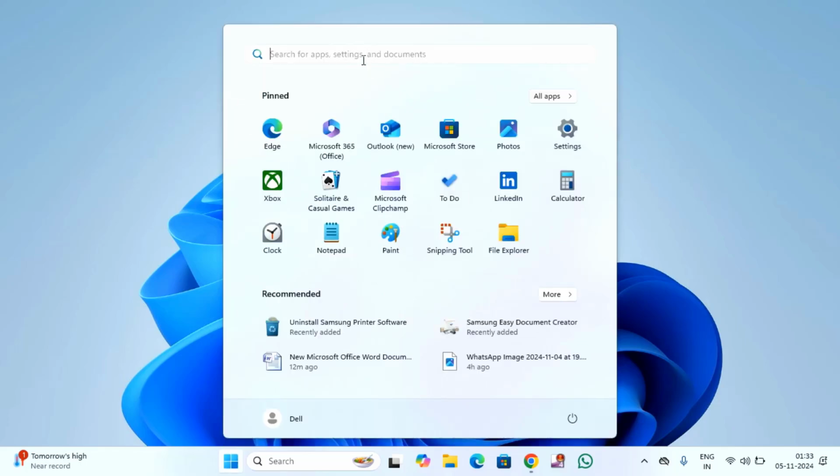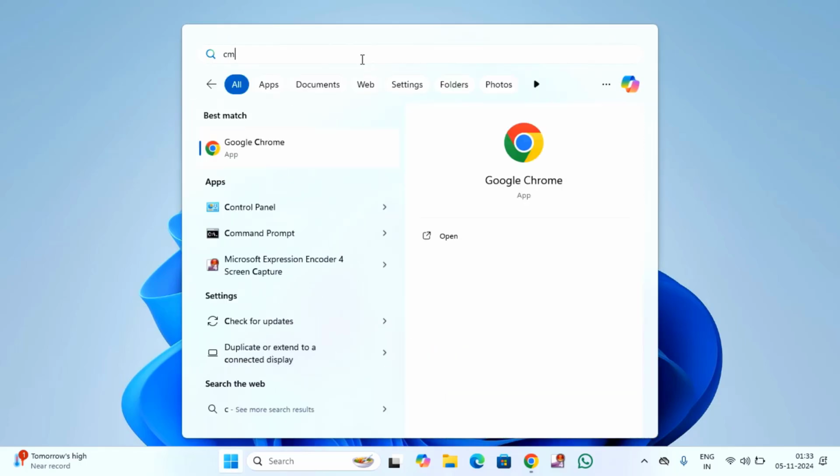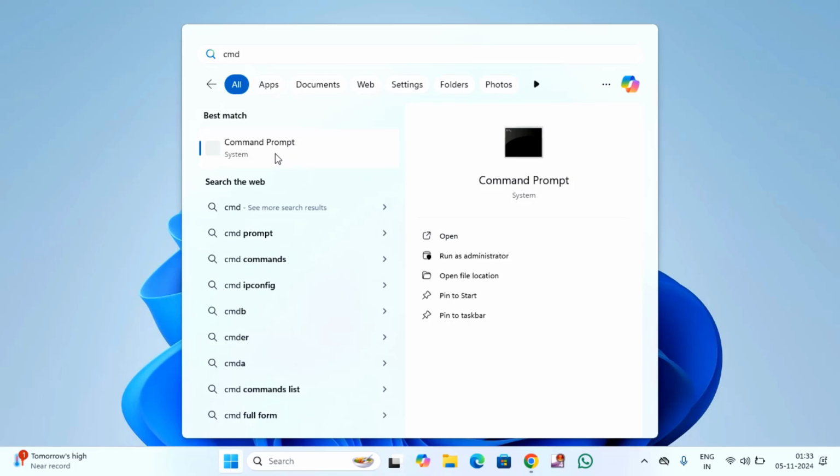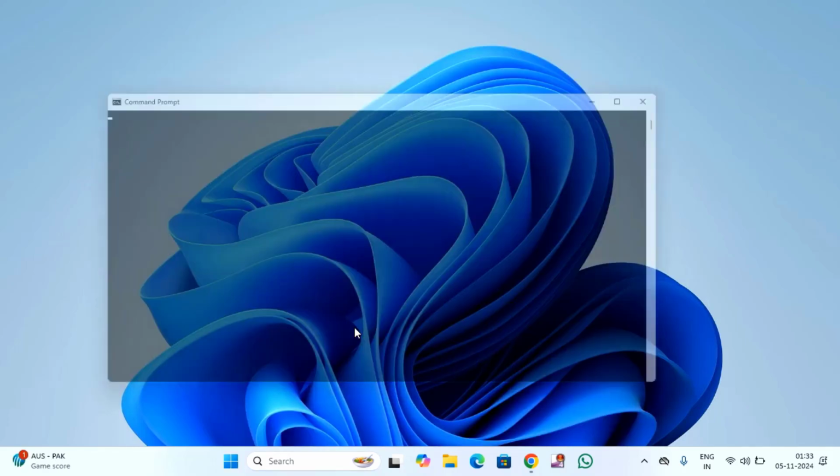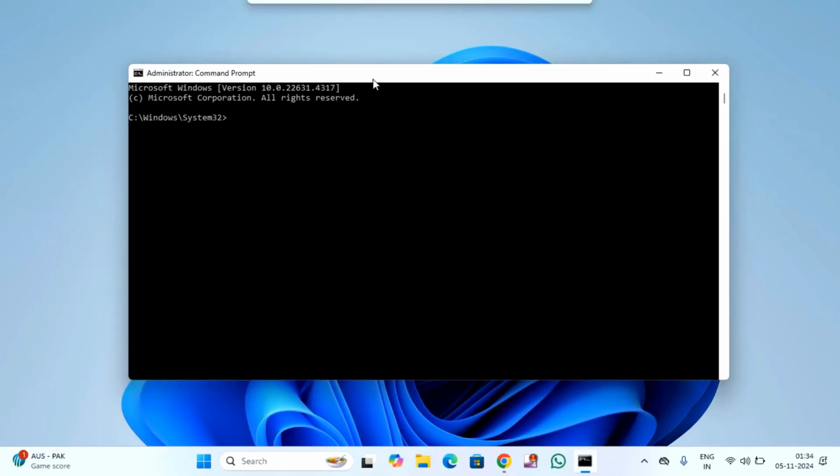Click on start menu, then type here CMD. Right click on this command prompt, click on run as administrator. Click on yes to allow. In this you need to type SFC space /scannow. Then hit enter. It will take around 15 to 20 minutes.